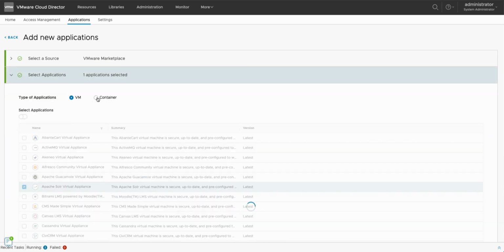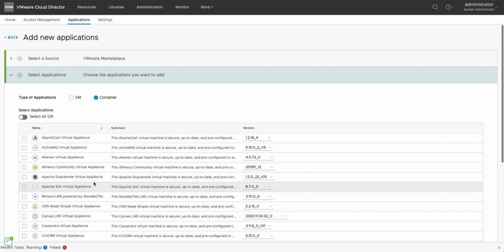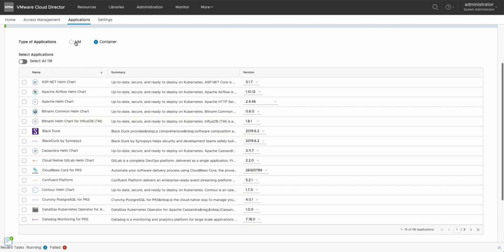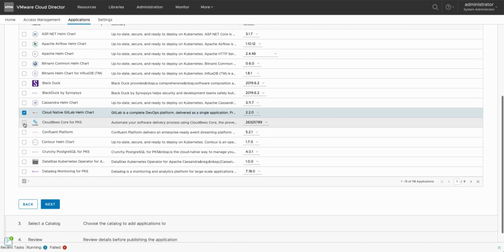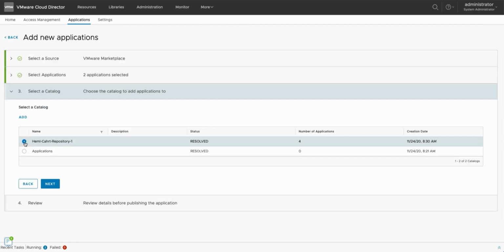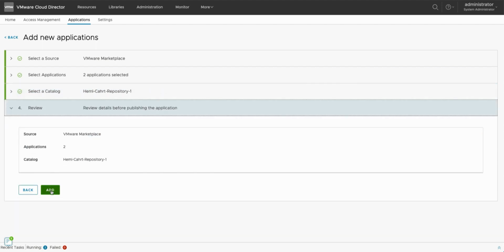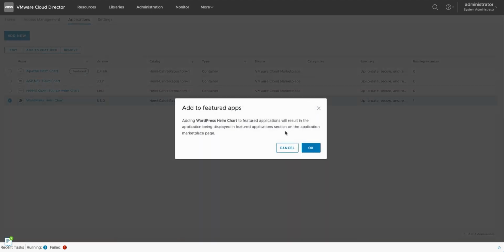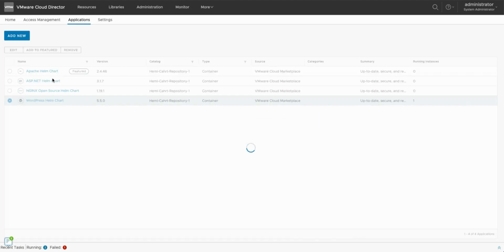Similarly, to launch a container-based application, we can just select the container tab and select any container-based Helm chart. In this example, I am going to add Apache or, say, the Cloud Native GitHub Helm chart. Select what you are interested in, click on next, you can also select an existing catalog, select next and add the application. You can add most popular or container-based applications of your choice.